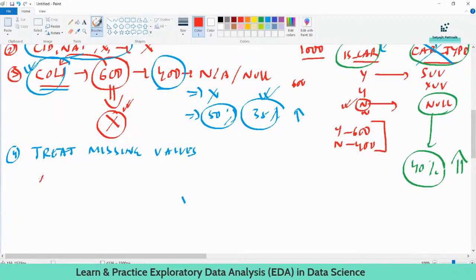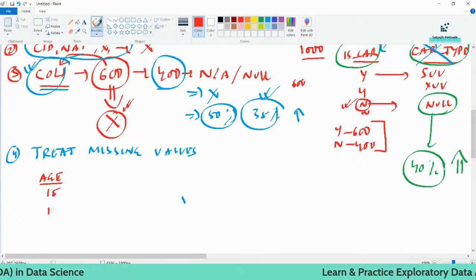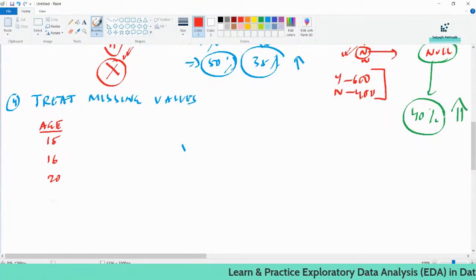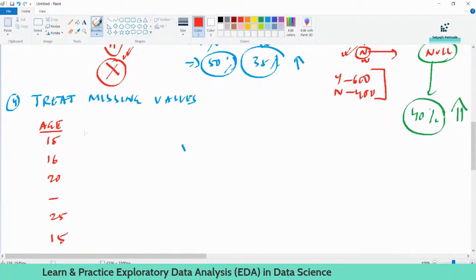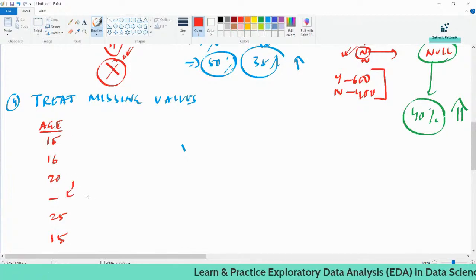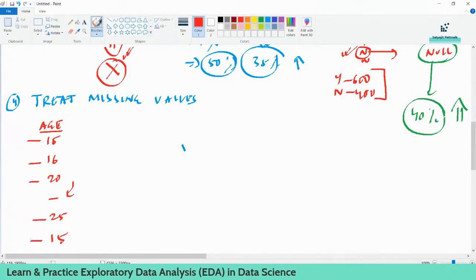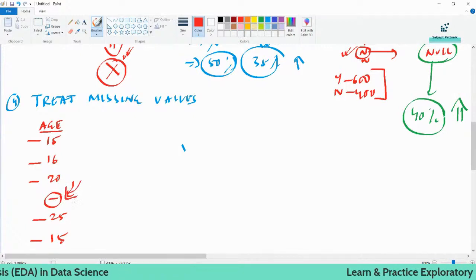Let's say I have a column called age. Age is a numerical variable. So let's say I have 15, 16, 20, dash, 25, 15. There are multiple ways where you can treat the missing values. Some people just simply take the mean value and impute the mean value here. So in that case, it will be 15 plus 16 plus 20 plus 25 plus 15 divided by 5. Whatever the value will be, they will just add it here.